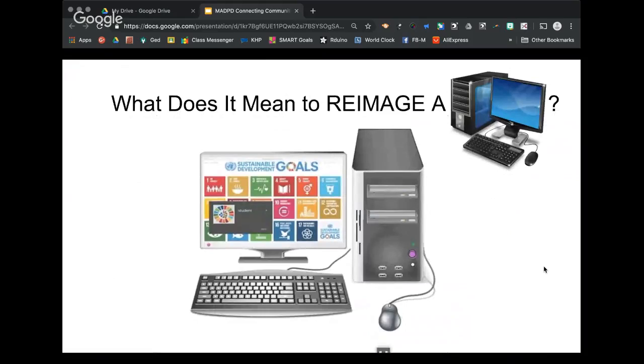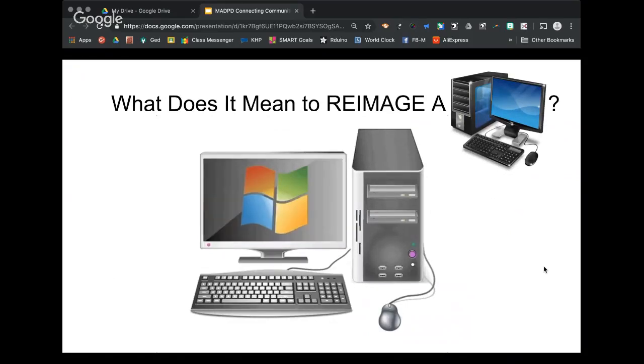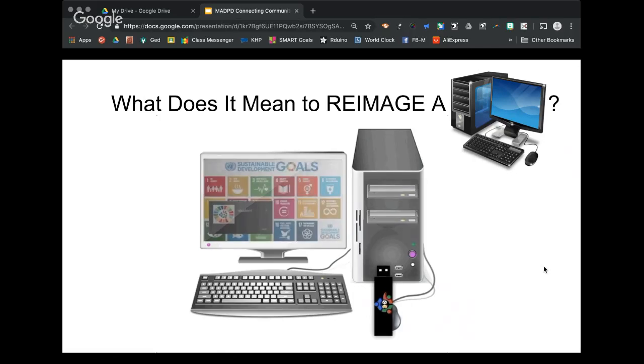What does it mean to reimage a computer? Jasnur? So putting a new operating system onto an older, possibly slower computer to make the computer run faster like a cloud-based Chromebook. There are many steps involved in changing an operating system on a computer, but we have tried to make the process super easy so anyone can do this.